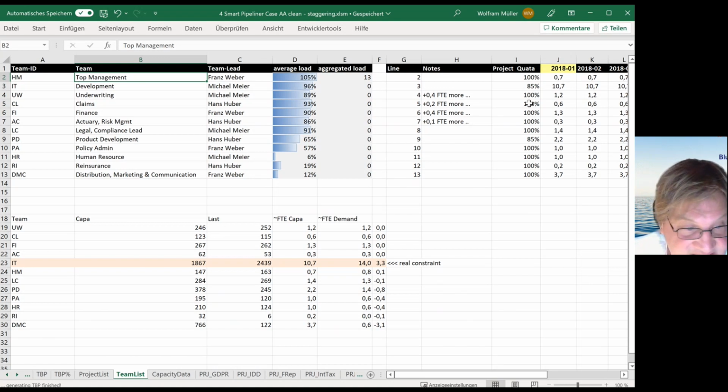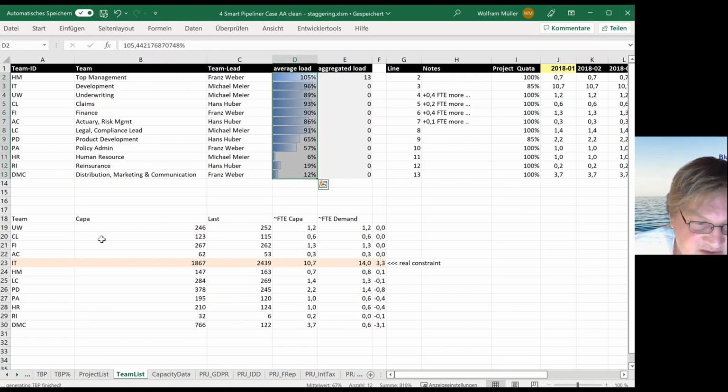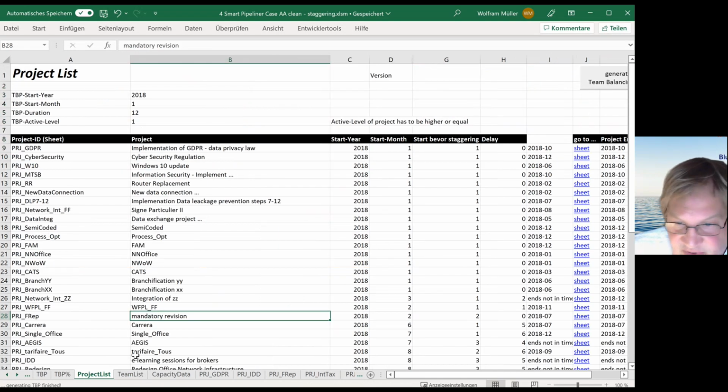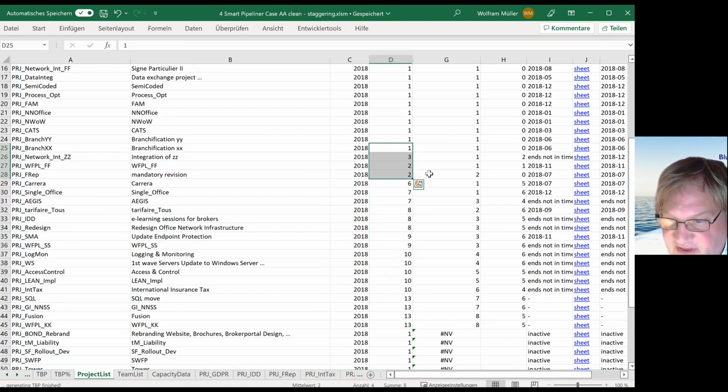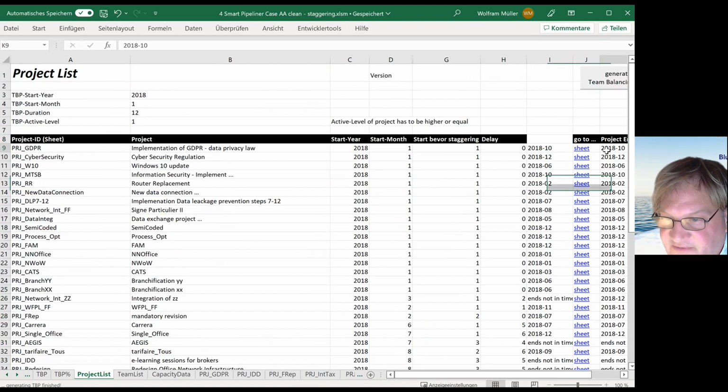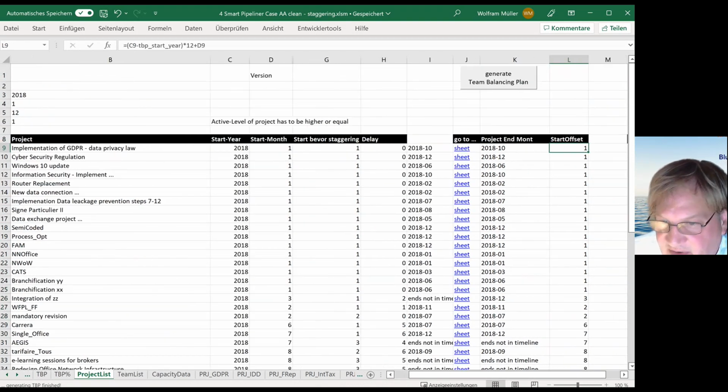So, and that's more or less the whole stuff. So now you have a balanced sheet. You have the projects terminated right. So the start months are right. And now you have the project end month, of course.